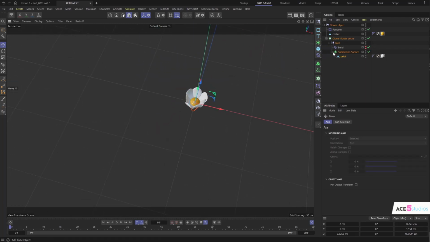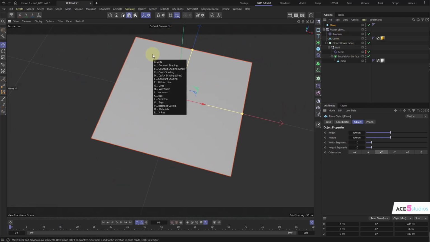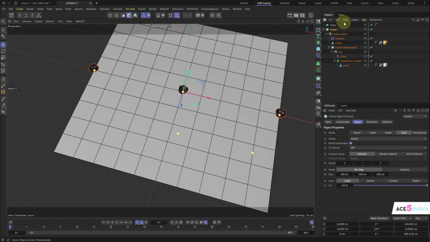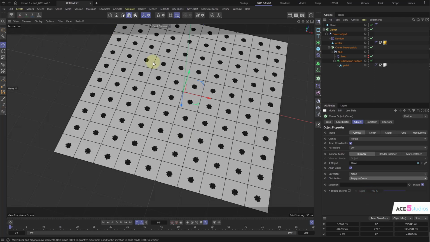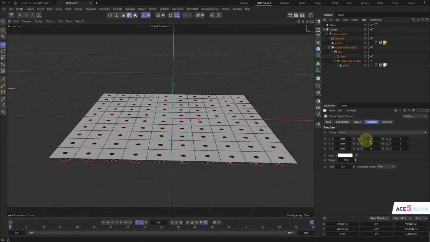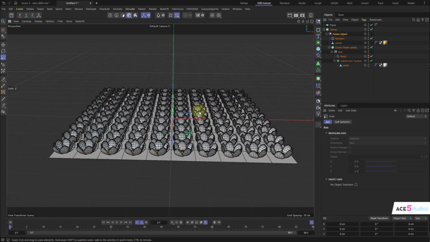There you go. Now, let's go back to our plane, and NB to see the vectors, and let's make this into a cloner on object, plane, and set it to polygon center. And kind of backwards, so let's rotate them. There you go, 180. Let's make each flower a bit bigger.